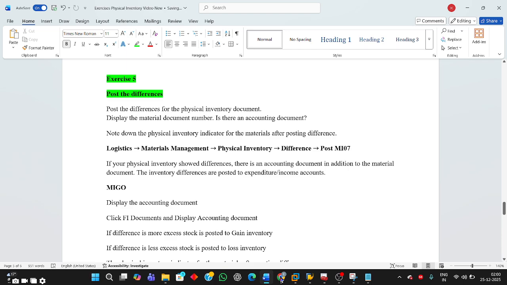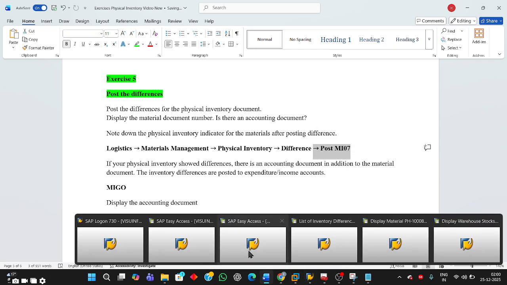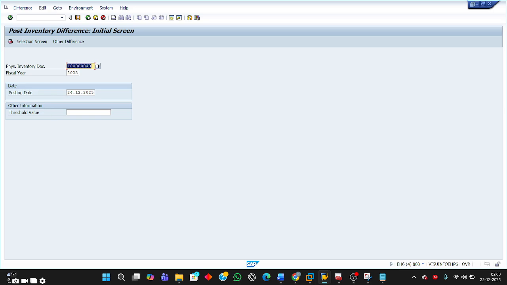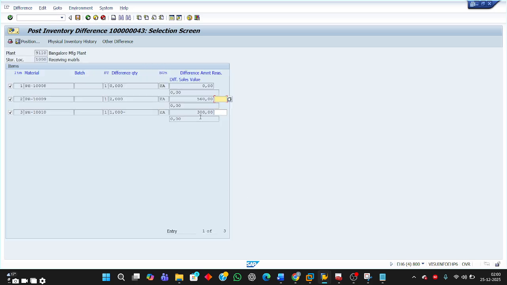Okay, let me show you here. MI07 post. Let me go here and double click on MI07. It will automatically take up this physical inventory document. Okay, enter. It will show the difference in quantity.